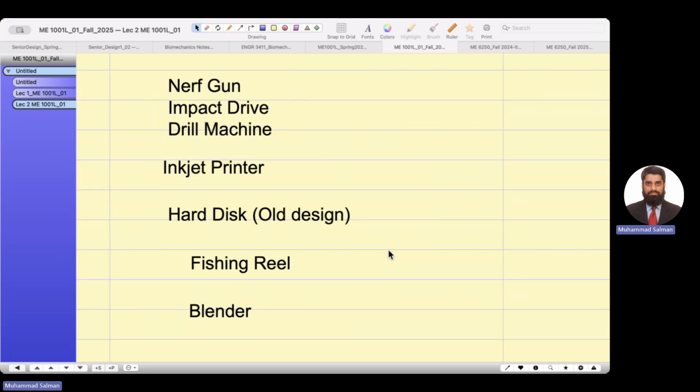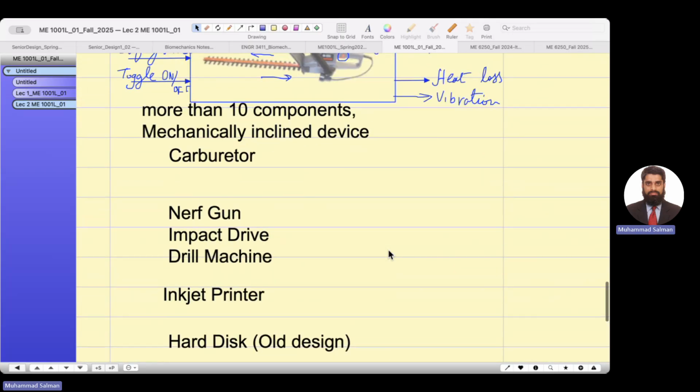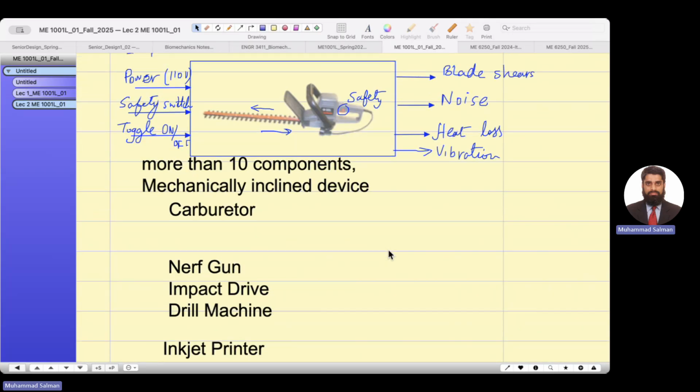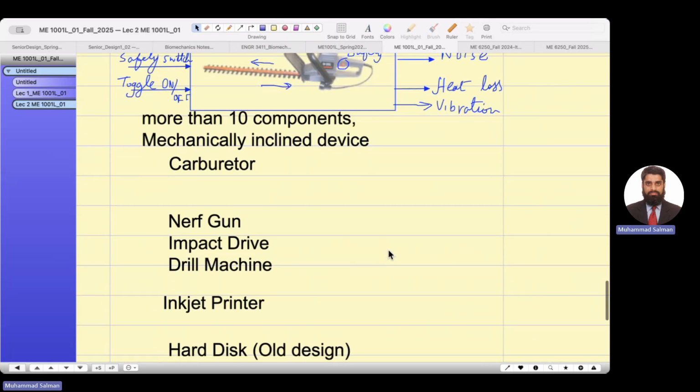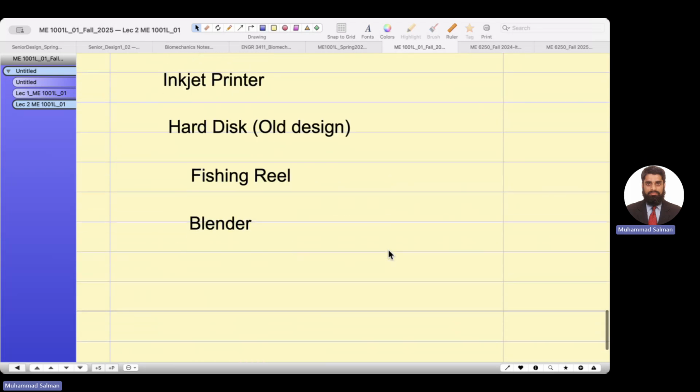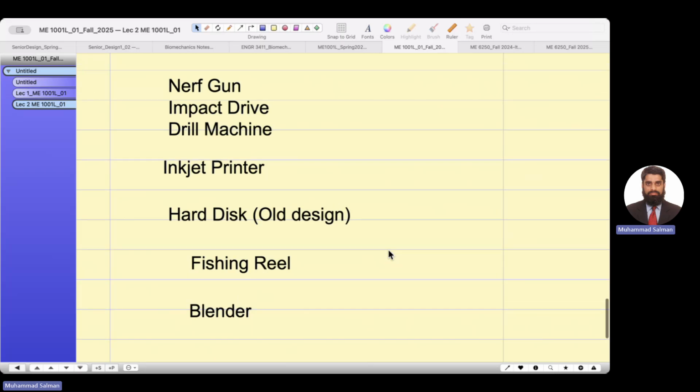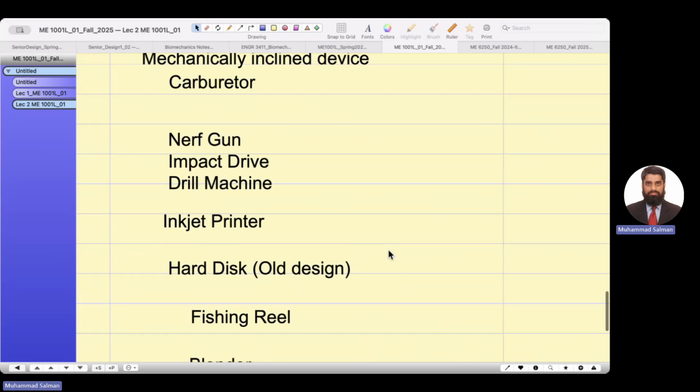Now you will have an opportunity to share with me at least two products next week when we meet, and I will discuss with you, and we will come up with a design, one product which you can start disassembling in 2 to 3 weeks time.